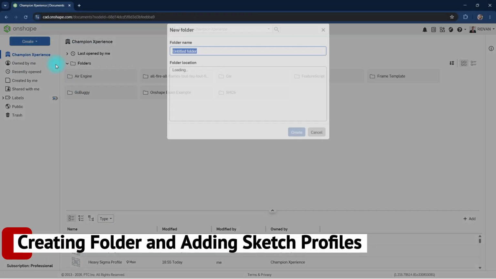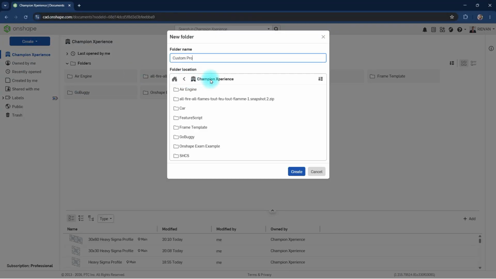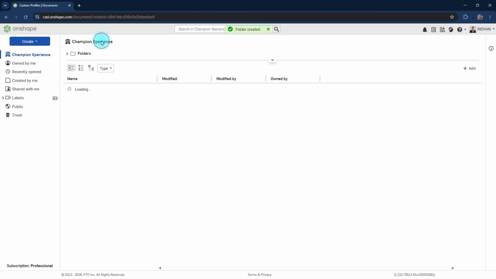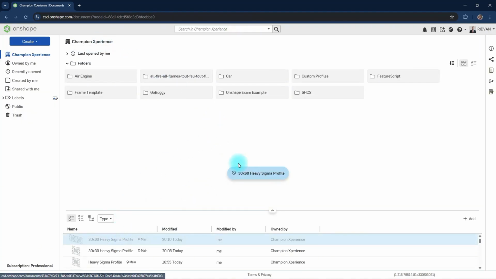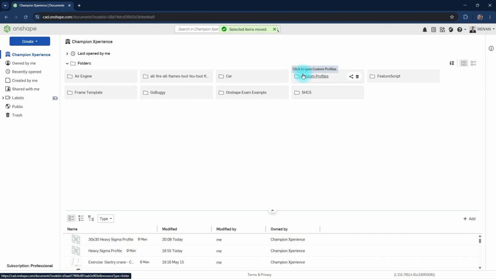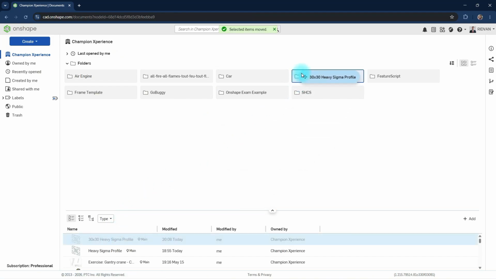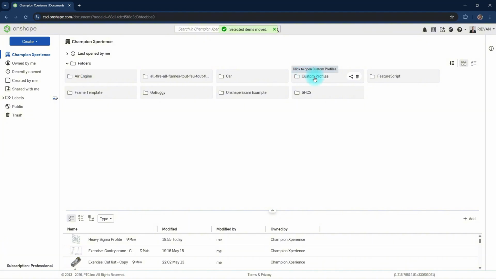First, I create a dedicated folder for the profile library. In this example, the folder is created under the Champion Experience Company workspace. Next, I drag and drop the two sketch documents for the custom profiles into the newly created folder.